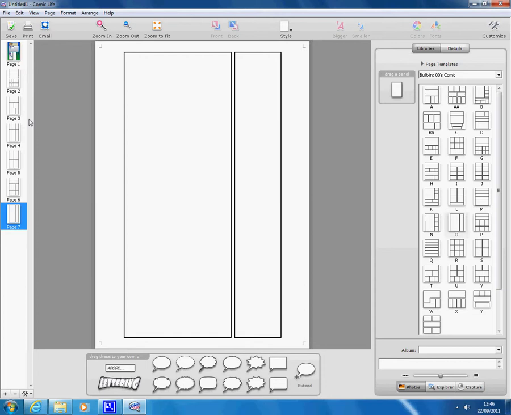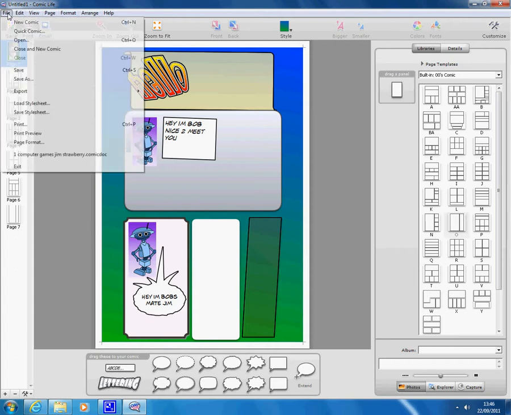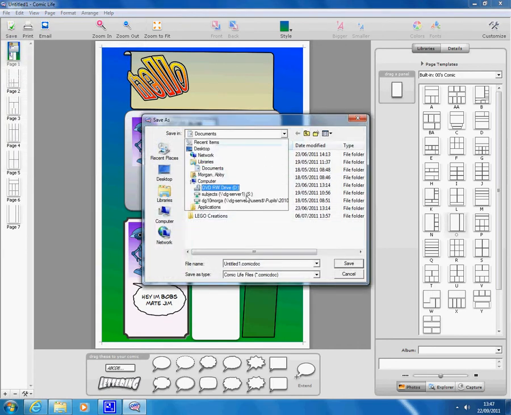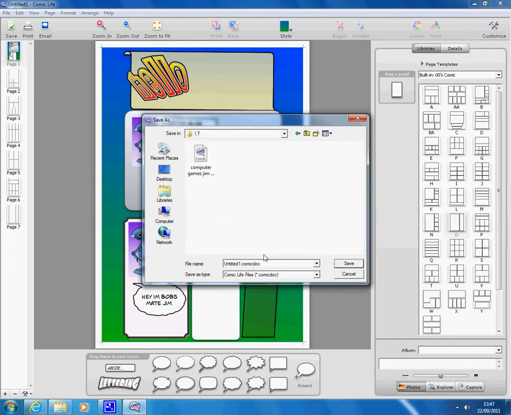Now, you're going to need to know how to save it, aren't you? So, saving's pretty easy. You know how on like Microsoft Word and stuff like that, you've got File, Edit, View, Page, Format, Arrange, Help. File, Save As. Maybe I'll go into my server, in a folder. Bob the Robot.